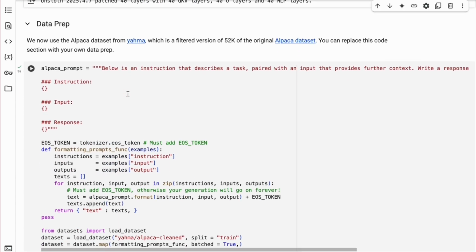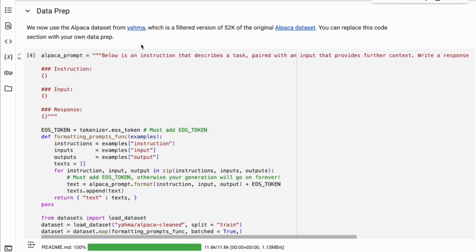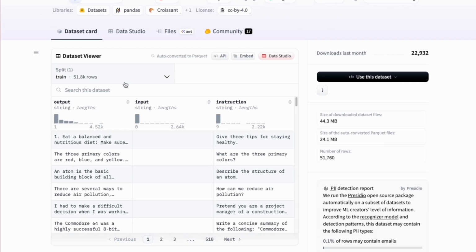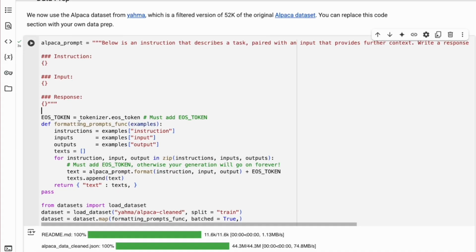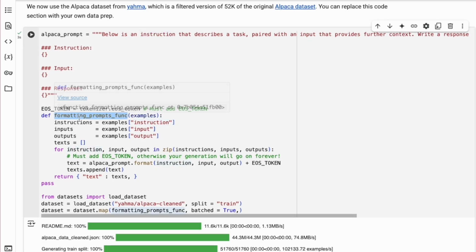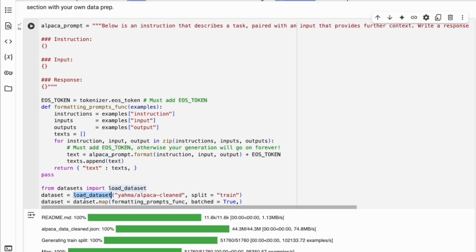The notebook uses the Alpaca dataset, specifically a cleaned version from Yahma with 52,000 examples. This dataset follows a standard prompt format with an instruction, input for context, and a response. The end of sequence token is defined from the tokenizer to ensure the model knows when to stop generating text. A formatting function is created to structure dataset examples into the Alpaca prompt style, appending the end of sequence token. The cleaned Alpaca dataset is then loaded and formatted accordingly across all entries.